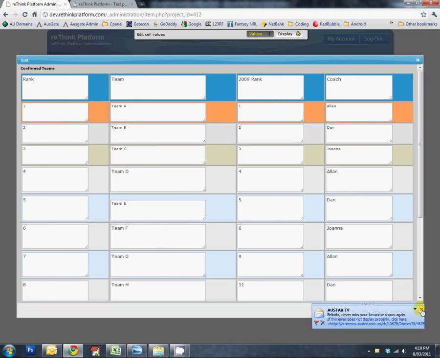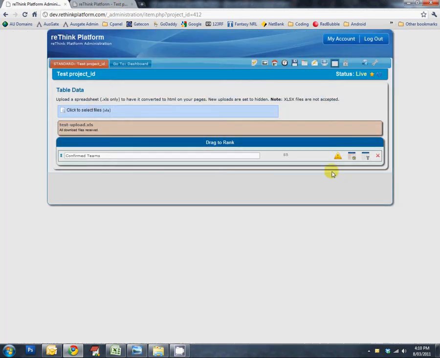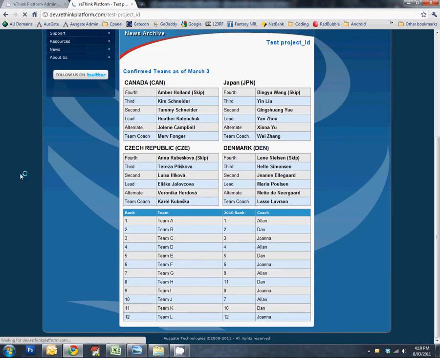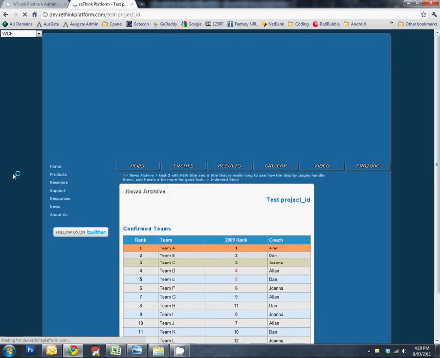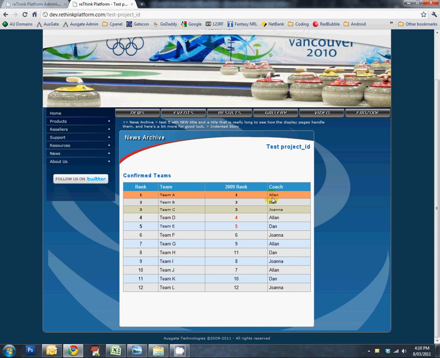Okay, so get rid of that email and then close it, and we can make it live now, and we'll go and have a look at it. That's a demonstration from earlier, and there we have it. So we have our confirmed teams. Our ranks are in bold. Obviously we didn't format everything up quite correctly because we're at different font sizes, but this example just shows you what you can do with uploading an Excel spreadsheet.